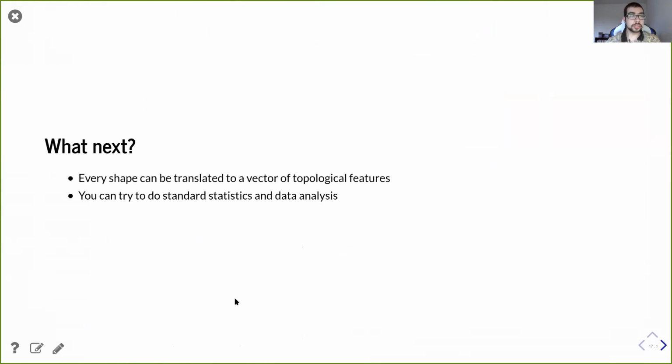So now that you have converted shape into numbers, you can go on to do standard analysis and statistics.